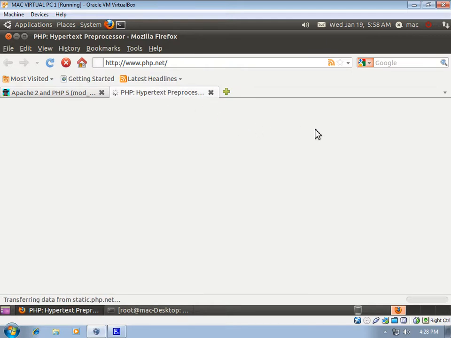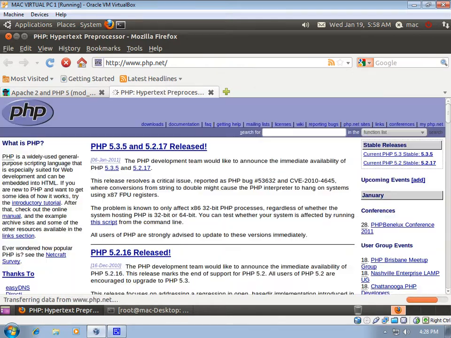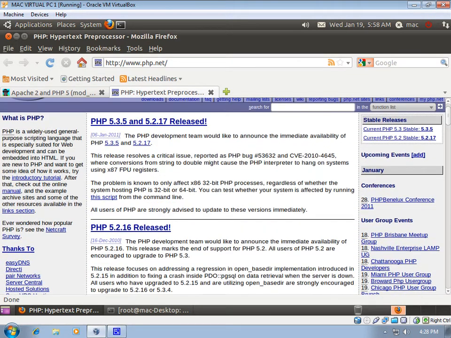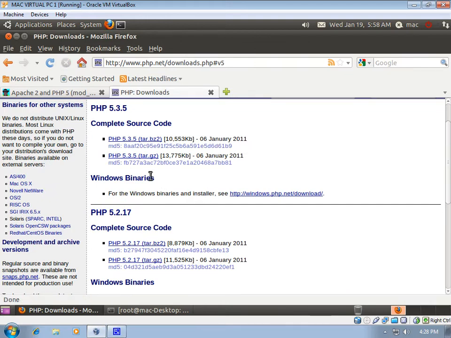PHP is one of the most used scripting languages for web services. As we know, Facebook is one of the famous websites which runs on PHP. It's open source. We can download PHP 5. So we'll download the current stable release, the tar.gz file.